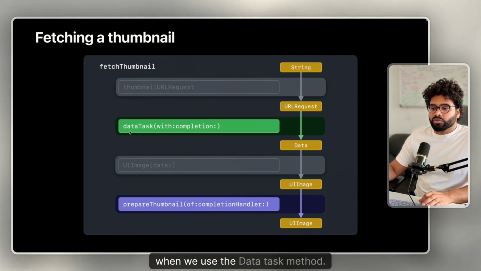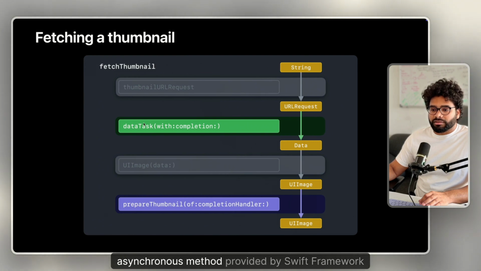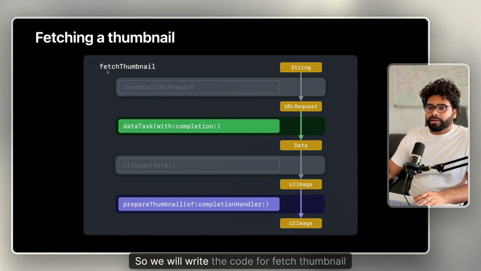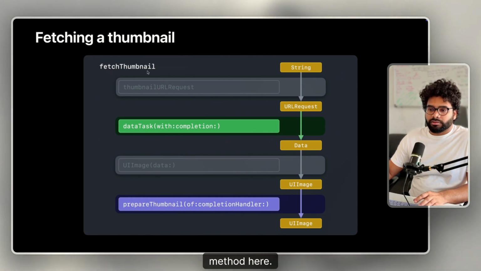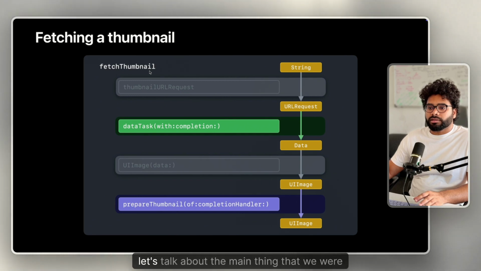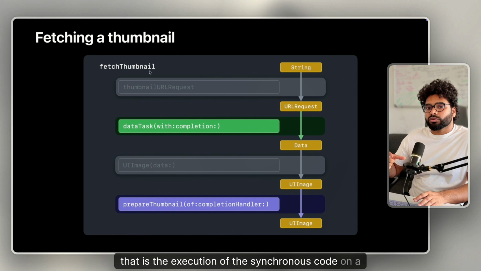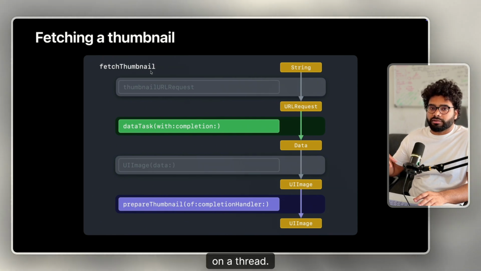The data task method is an asynchronous method provided by the Swift framework, and prepare thumbnail is again a method provided by the framework, and it is also asynchronous. So we will write the code for the fetch thumbnail method here. But before we do that, let's talk about the main thing that we were discussing, that is the execution of synchronous code on a thread versus the execution of asynchronous code on a thread.